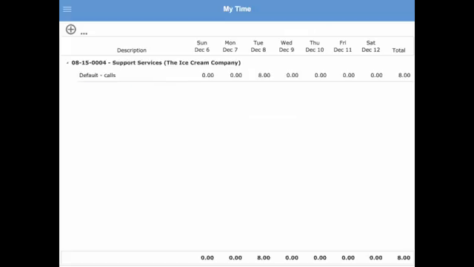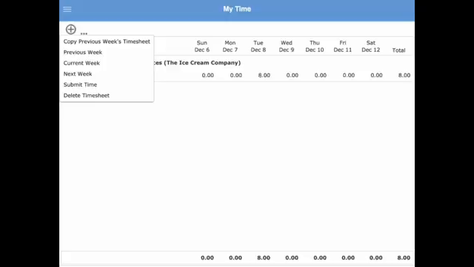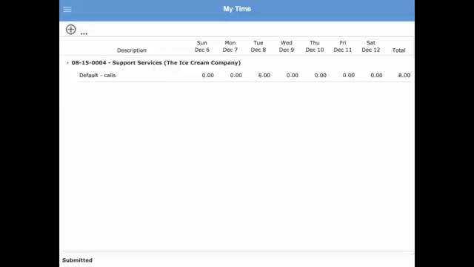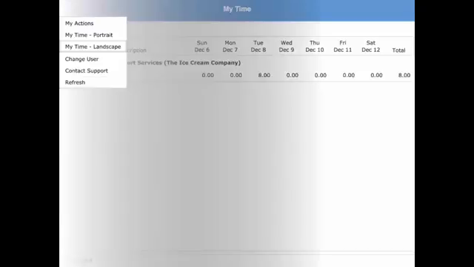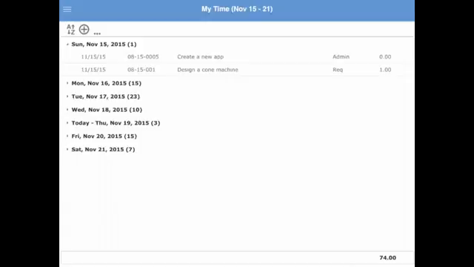If I'm happy with my time for the week, I can submit it by selecting Submit Time, and that'll submit it for approval back in the system. There's also an option for a portrait layout. This is intended when you don't necessarily have as large of a screen resolution, or if you're holding the device in portrait.